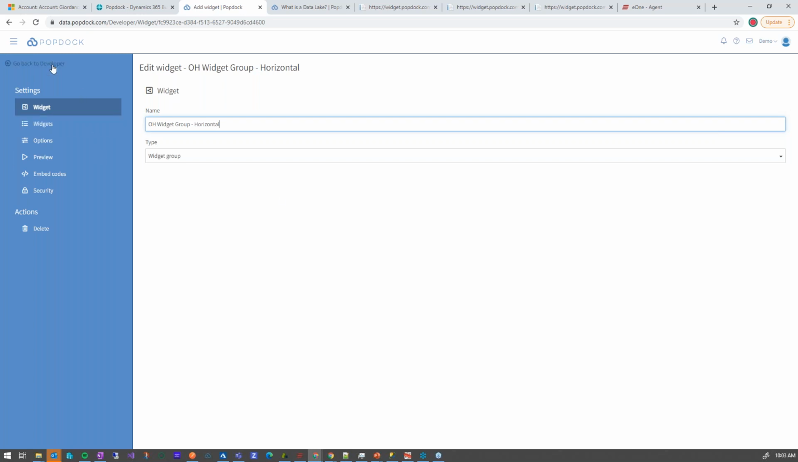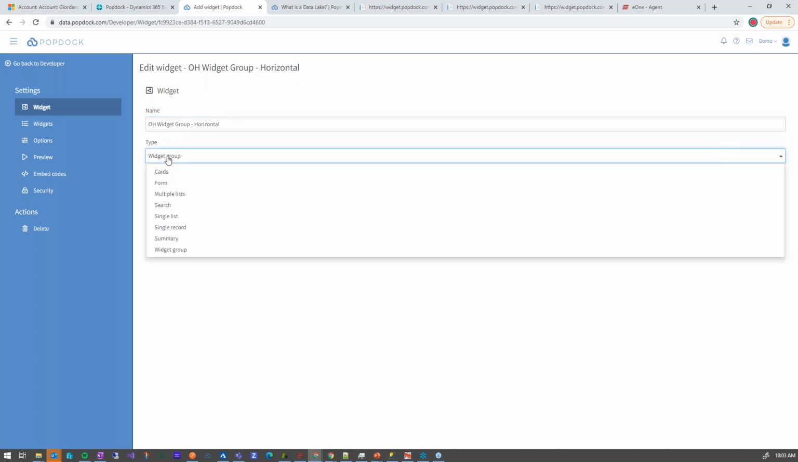So if we go inside of Popdock, I have a widget that I've called the horizontal. So we're going to start with the horizontal layout of this. And what I was talking about, the type: we have some of these other types of widgets inside of here, but we're focusing on this one called a widget group today. And at its core, what is a widget group?